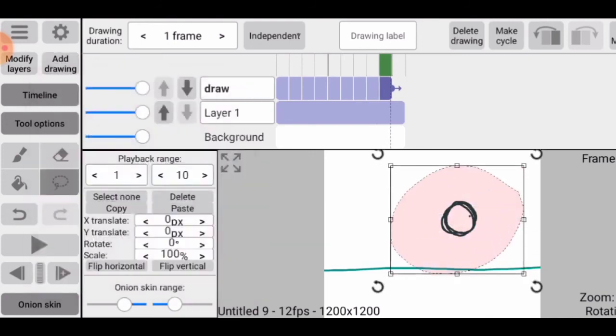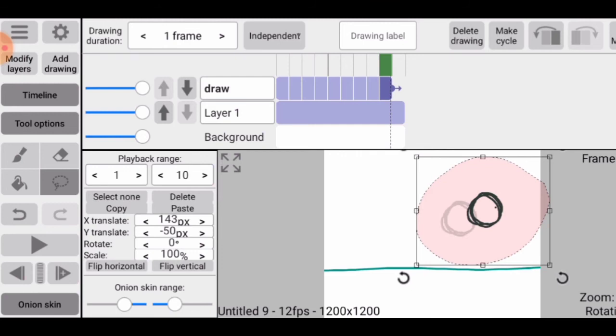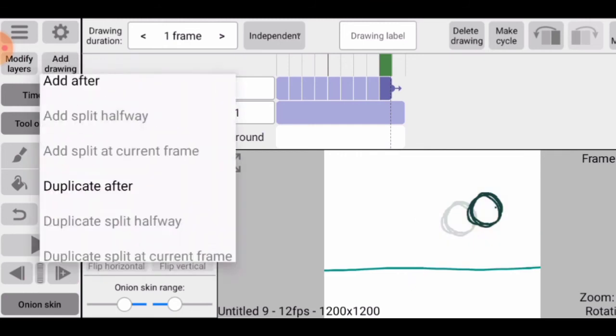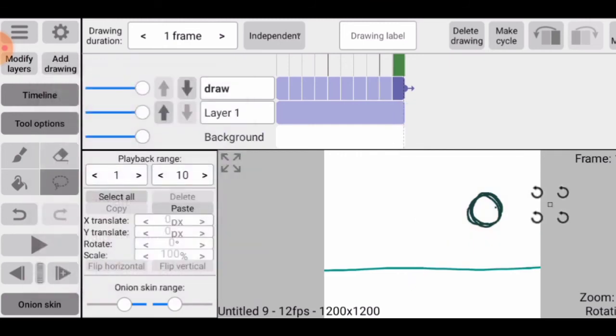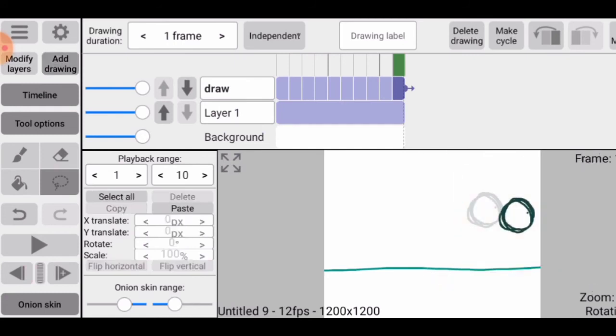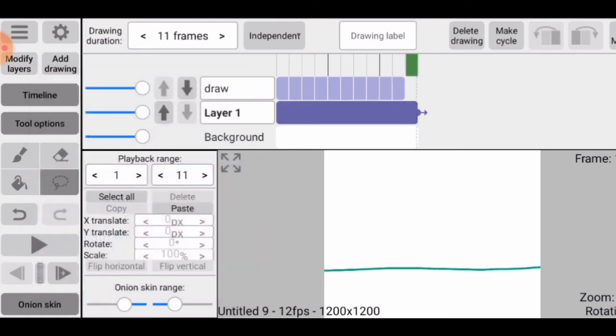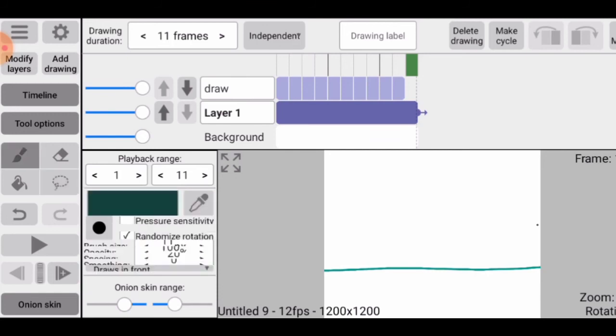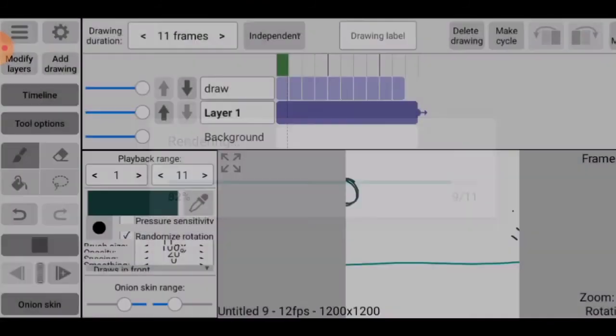Duplicate. A little bit up. Duplicate. Then for the other one, okay. Make it expand. This one is gone. So if you don't want to do it like this, yeah, check this out.